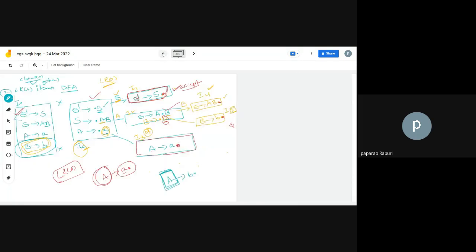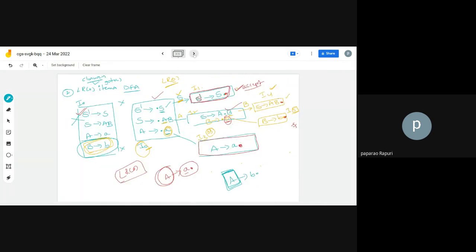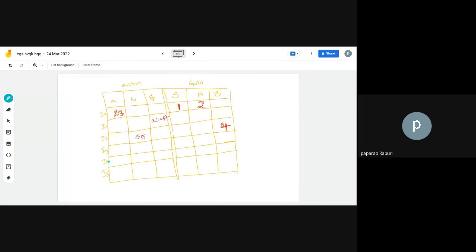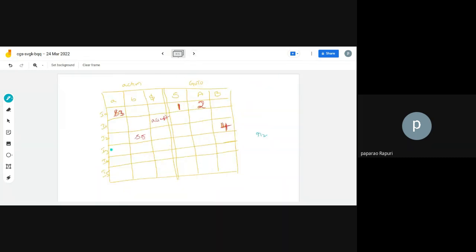Before reducing, we need to give the numbering for that. So this is 1, this is 2, this is 3. A derives small a, that is the second production. So for that purpose, we need to give R2. At I3 with B, we are placing R2.